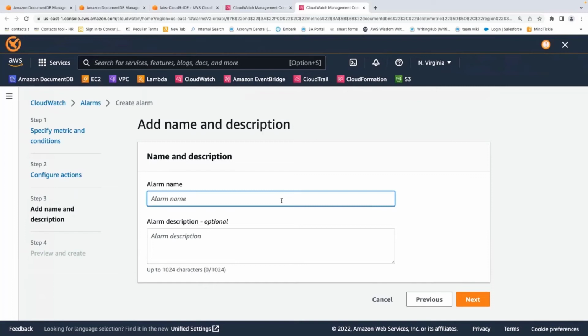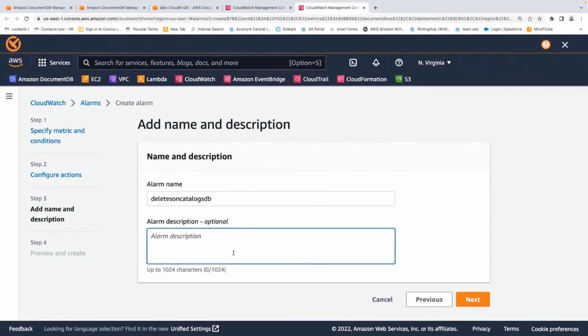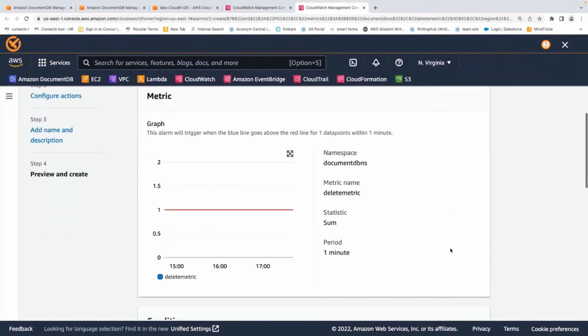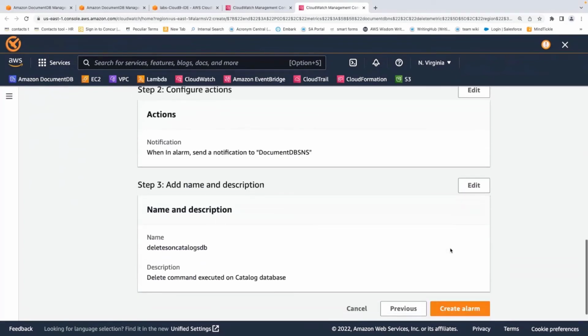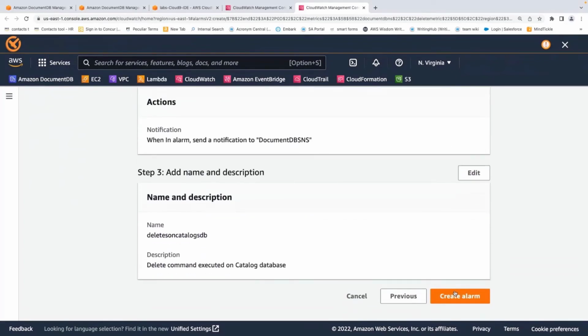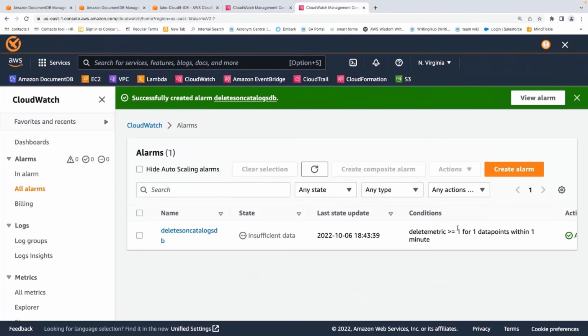And I give a meaningful name, deletes on catalogs DB, delete commands executed. Select next. Everything is fine. I select create alarm. Now the alarm is created.